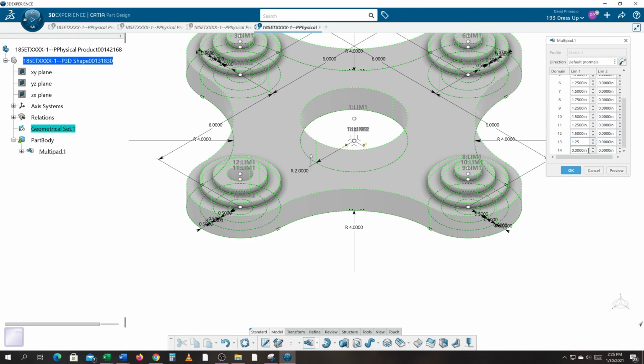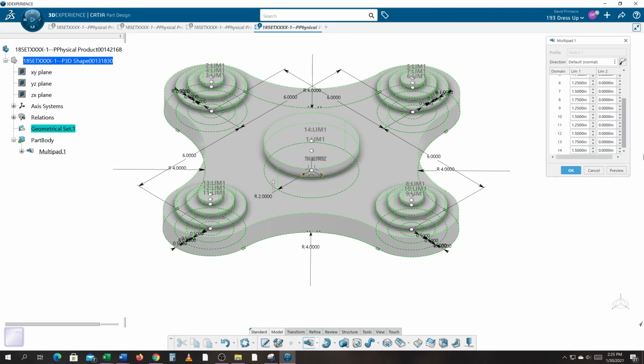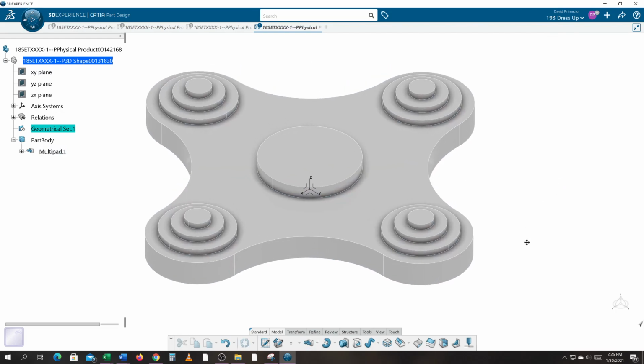1.25 and 1.5. Preview that. Oh, what the heck. This one's got to be 1.75. Preview that. All right, there's your part. So that's how you create this solid.